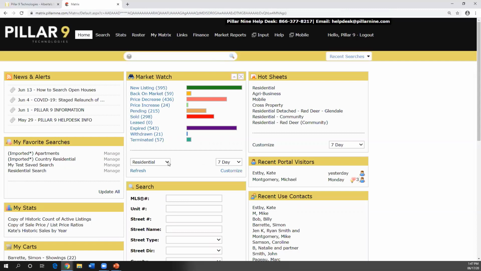Now, keep in mind with this Market Watch tool, you can change the product type that you're looking at. And again, we'll explore more information about these product types as we move through the search functionality. But currently, I'm looking at residential. If I wanted to look strictly at land, or commercial, or agribusiness, I have the ability to make those selections.